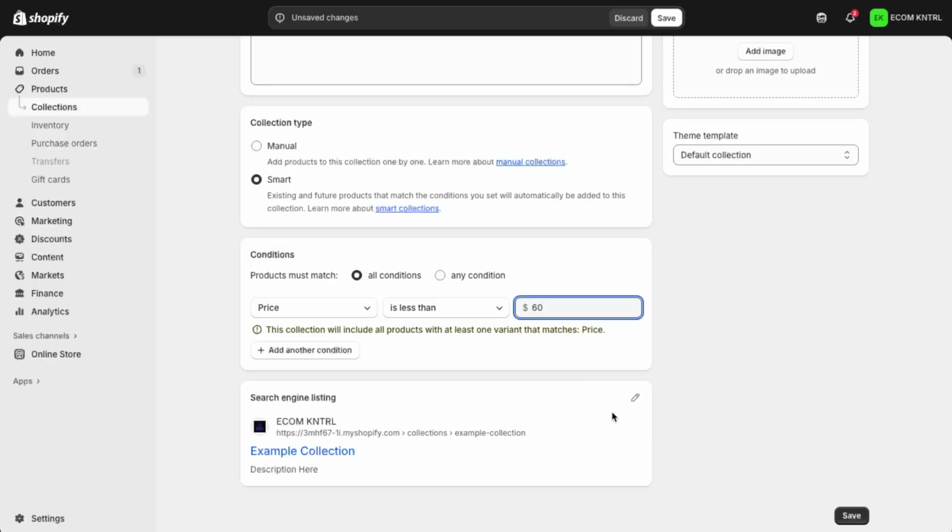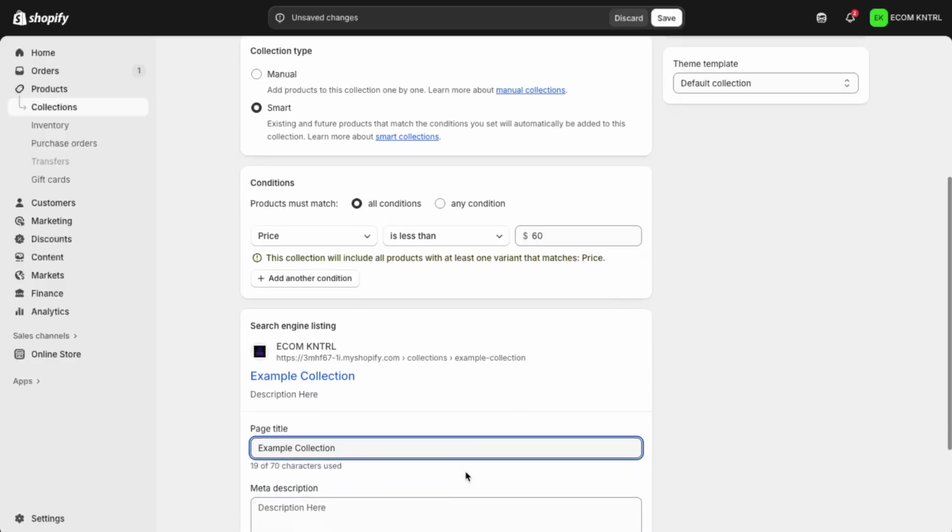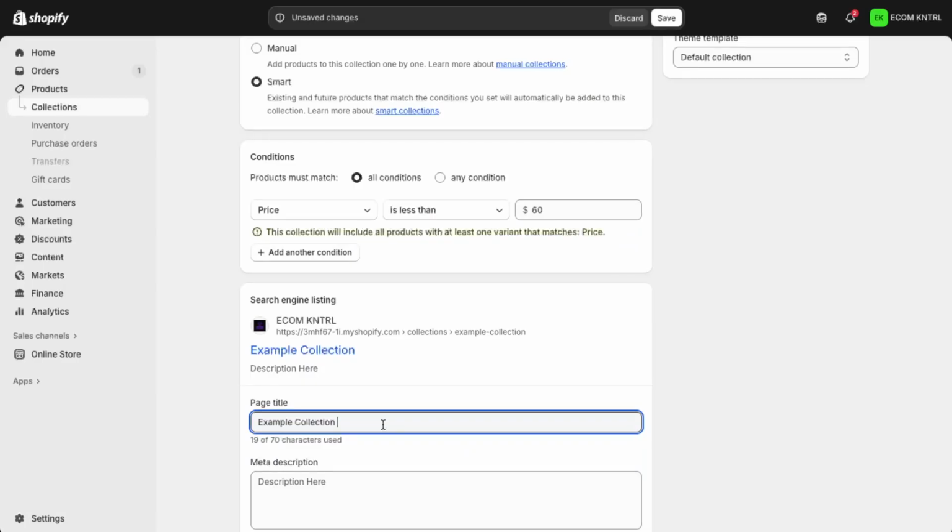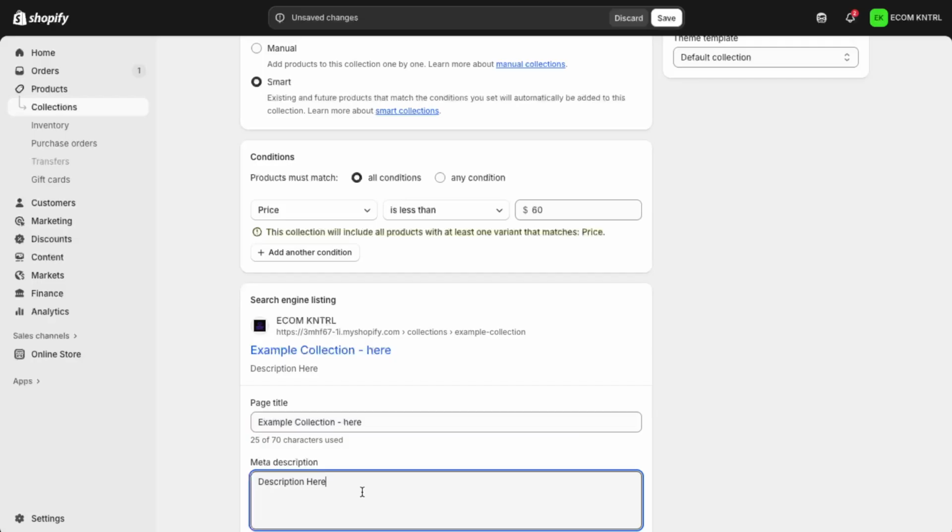Now scroll down to the search engine listing section. Click the little pen icon to edit this. This is where you set what shows up on Google and other search engines. Enter a clear page title for your collection and a short, compelling description that includes relevant keywords, so people can find it more easily when they search.